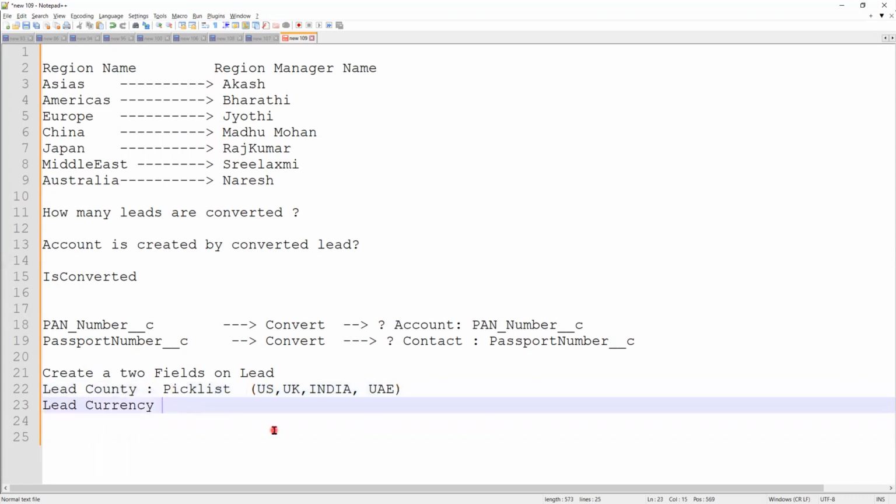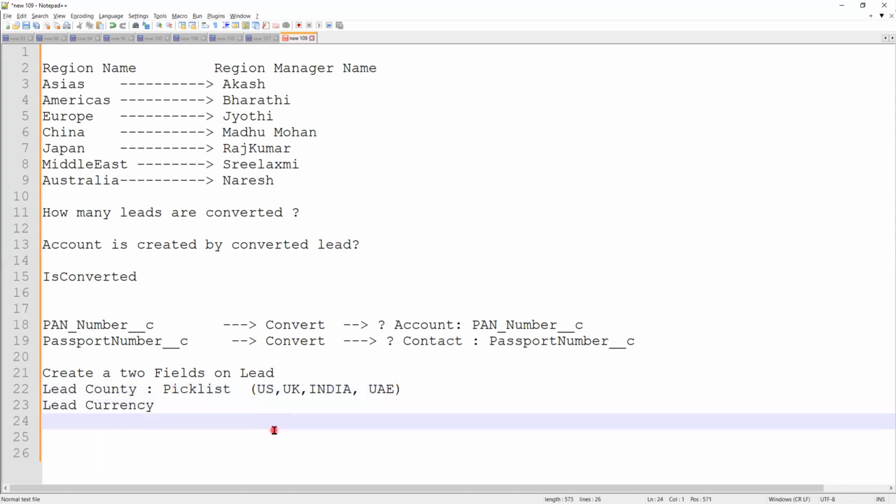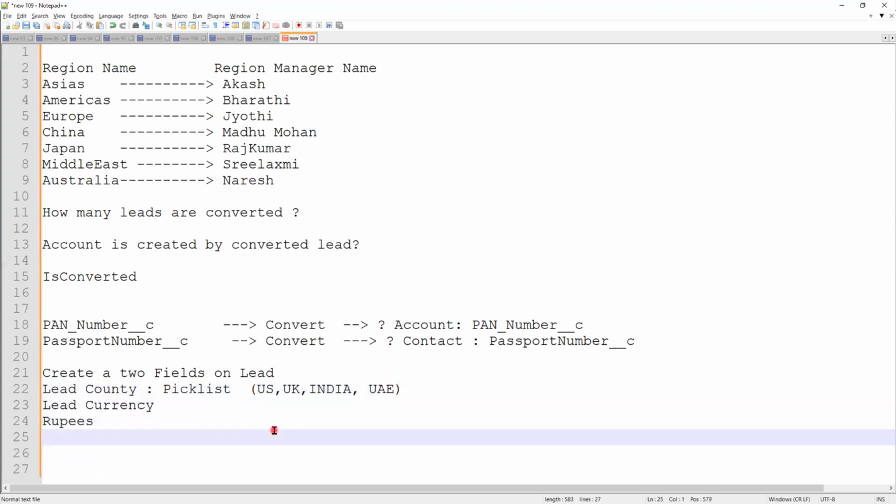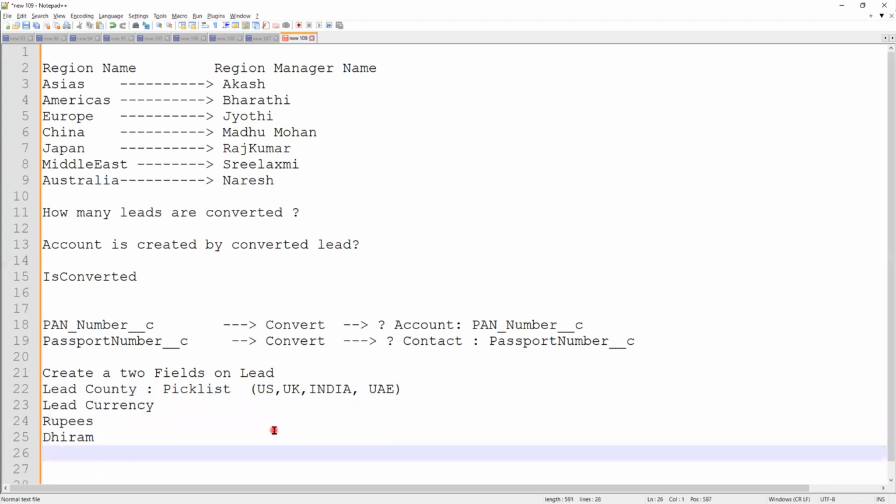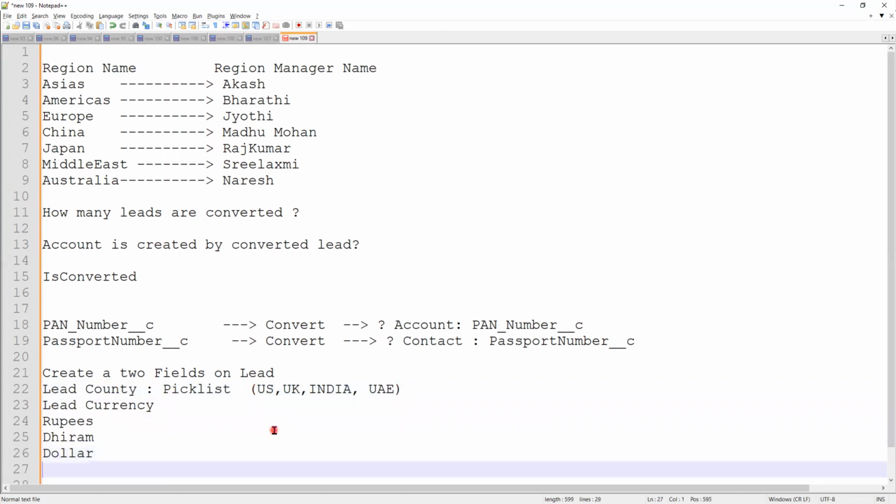Now here for currency, if it is India, the currency has to be displayed as rupees. If it is UAE, it should be displayed as dirham. If it is US, it should display dollar. If it is UK, I think it is pounds. So based on the country, the currency has to be implemented.